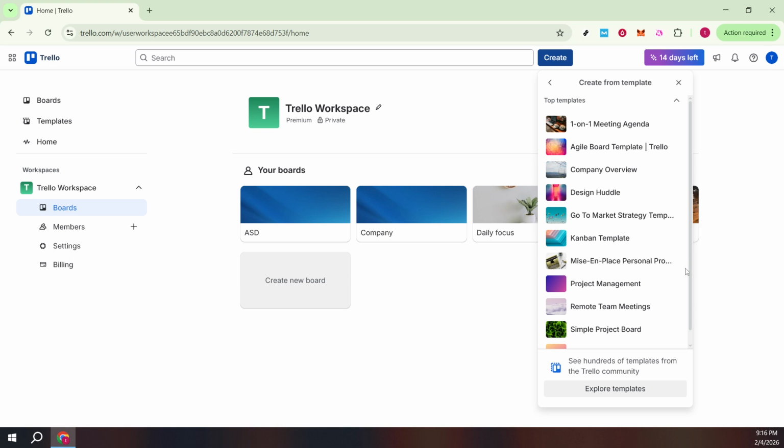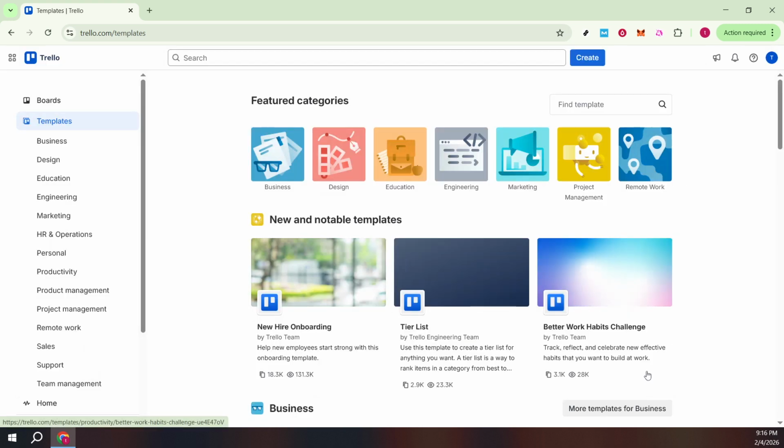Next, select Explore Templates. This opens Trello's template gallery, where you can see boards others have designed for common use cases. You'll find categories like productivity, project management, and personal organization, and each template includes example lists and cards to show you how it works. You can browse around here to get a feel for different approaches. If you want to move quickly, use the search to find exactly what you need.